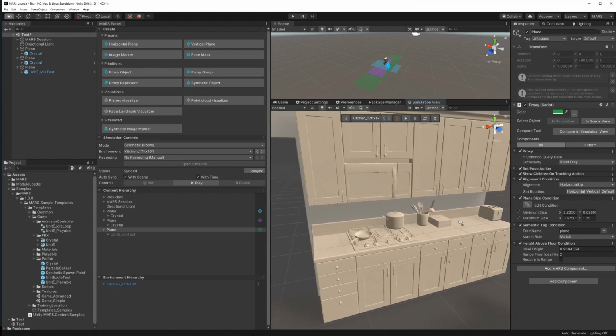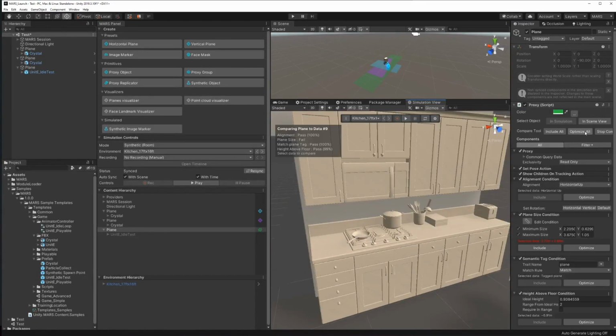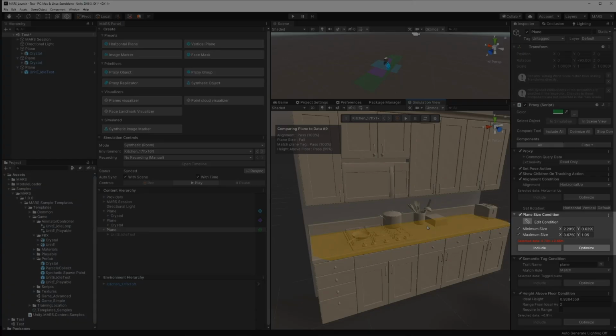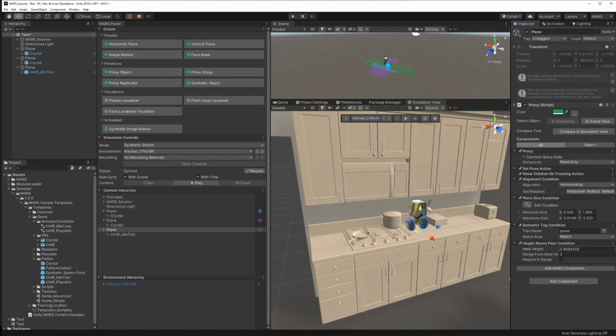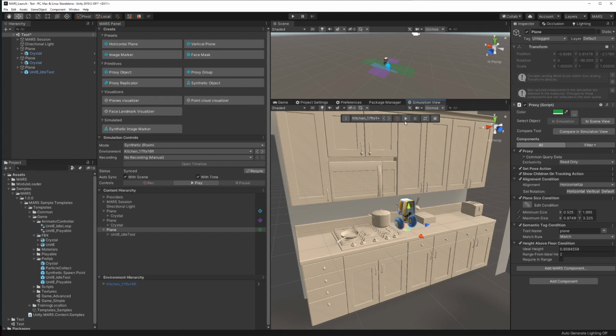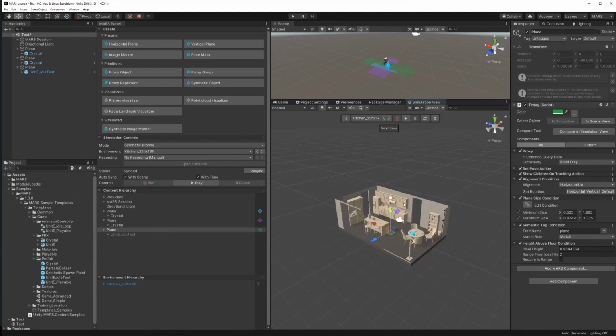To adjust this, we can click the Compare in Simulation view and see why it's not selecting or set to this plane here. Once I've selected it, you can see that the minimum and maximum size don't fall within the range of this selected plane. Now I can do one of two things. I can include this range within these conditions, or I can optimize it specifically to spawn for this surface. So now that I've done that, we have our robot and all of our content is visible. Let's move on to the next simulation view.